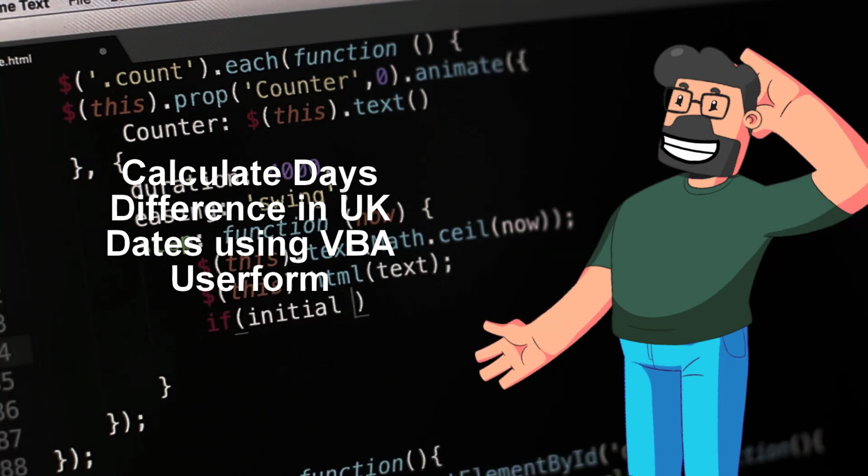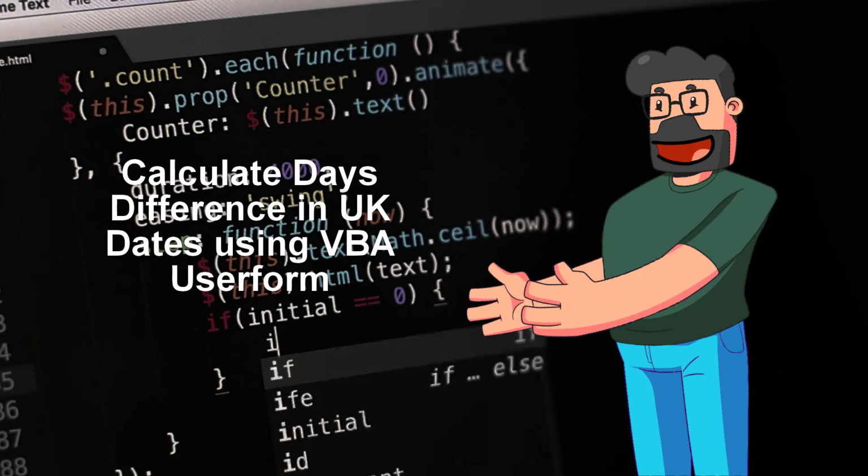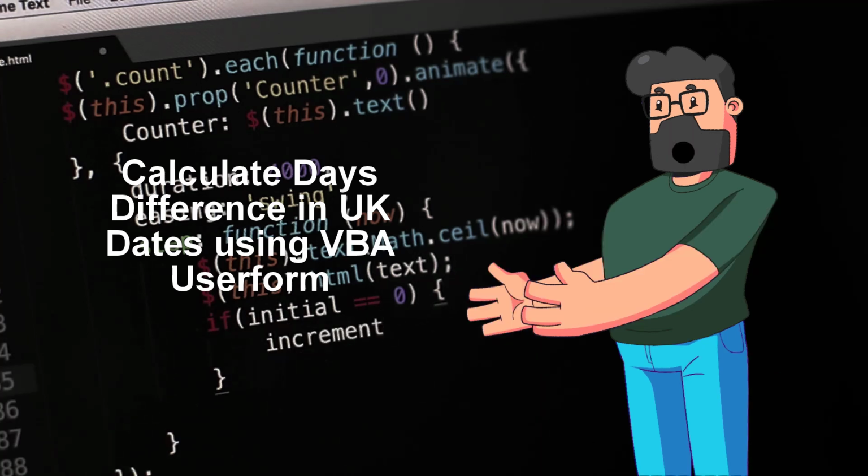The initial script shared by the user experienced issues with date formatting, making it tricky to calculate the date difference accurately. Let's dive into the solution provided and see how we can streamline the process.